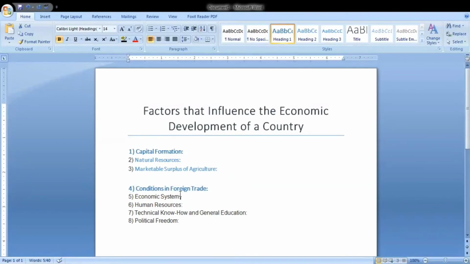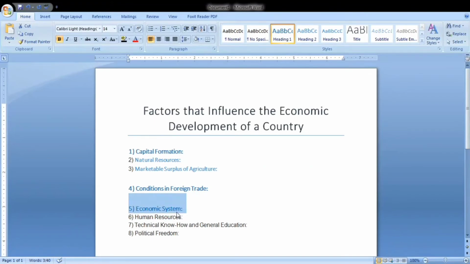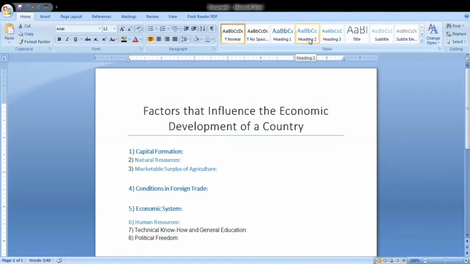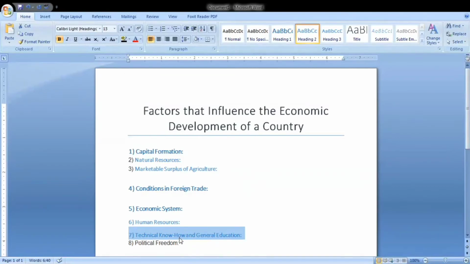and economic system first heading, human resources as second heading of this, technical know-how as a third heading, second heading of this, and this is another first heading.